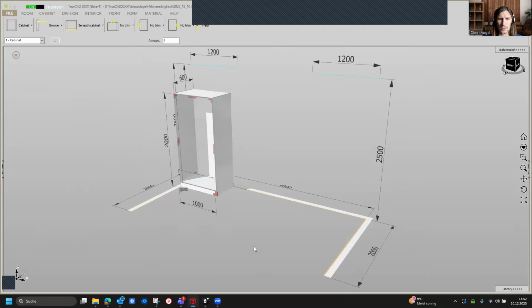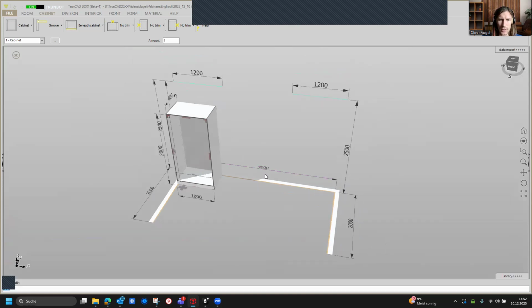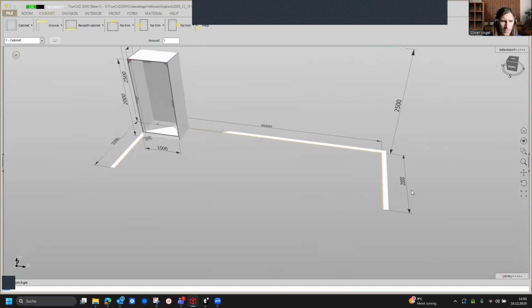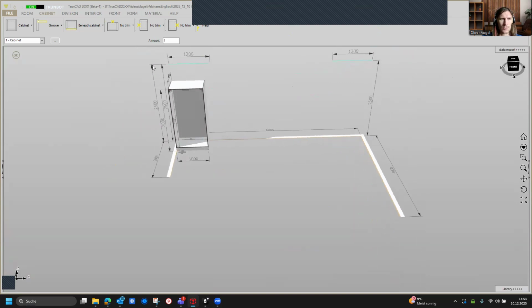and we see here the default cabinet in the room. Our room has a width of 6,000 millimeter. So we click on the width of the room, type in 6,000, and the same with the depth of the right wall. It has 4,000 millimeter. And you see we have here like a cutout.